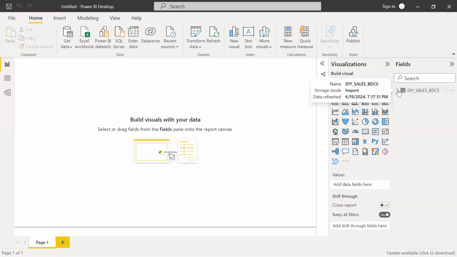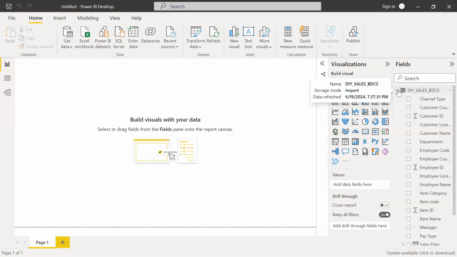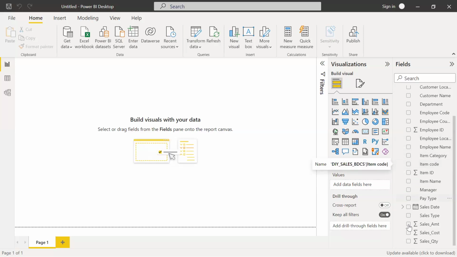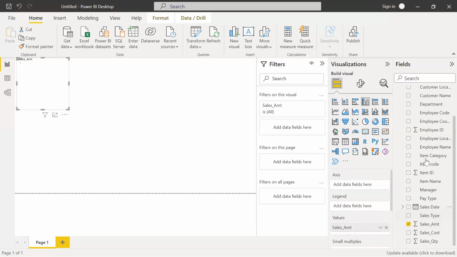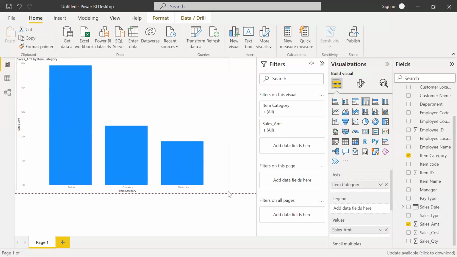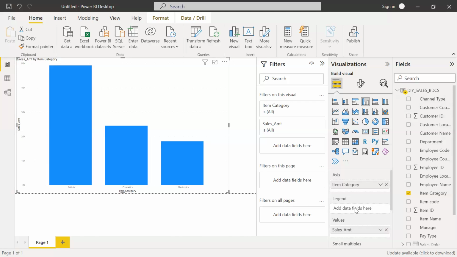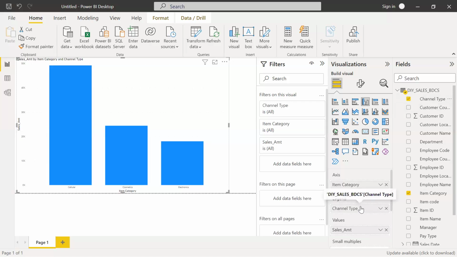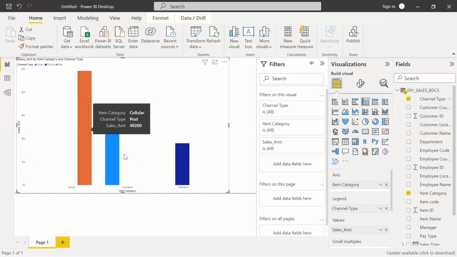Here you can see the file has been added, and maybe I want to calculate the sales amount. I want to add sales amount, and I want to aggregate by item category. So you will see this is the dashboard which got generated. And I want to add a legend which can differentiate the color as well. So I will use channel type in the legend. I'm just selecting and dragging and dropping here, and you will see the channel type also has been added.